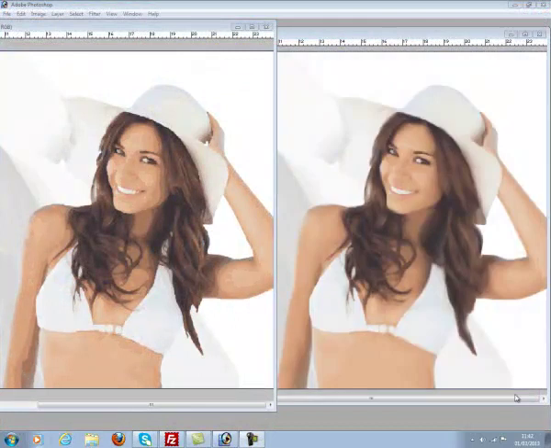Now here we see on the left the Illustrator design and on the right the finished one. I suggest you blow this up to full screen and you can really see the difference.